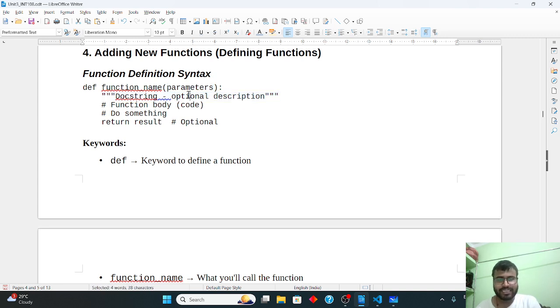Then we will write the docstring. A docstring is a type of comment. Basically, we will describe here what our function will do. It's not the actual logic, it's just writing what it will do. For example, we will write like this: it will print our greeting, or something like this.